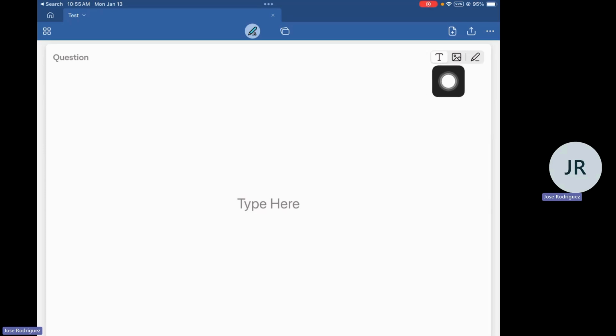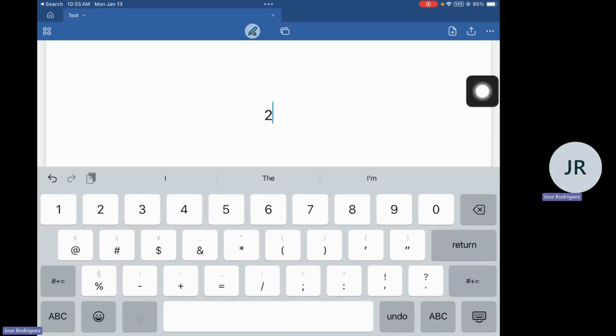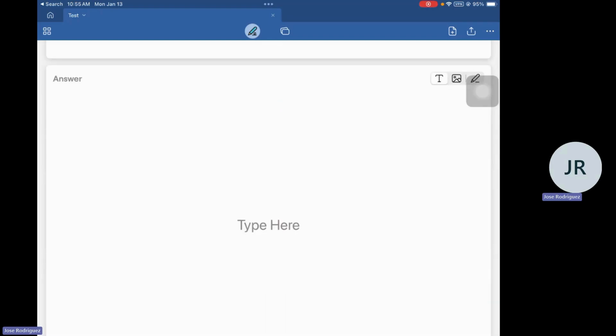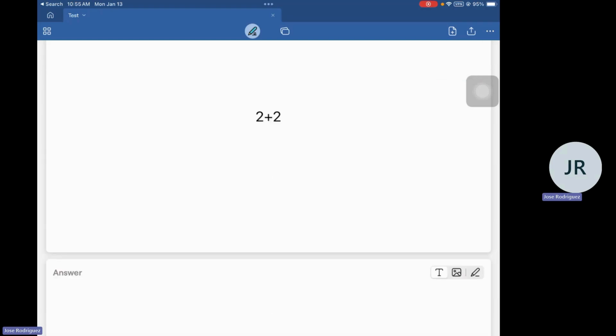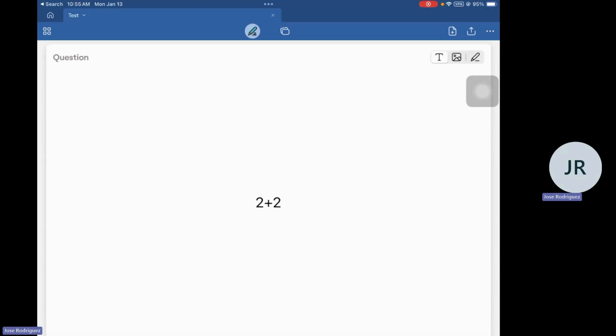So you have the text option, the image option, the annotate option. So I'm going to go ahead and just stick with text right here. I'm going to type, we're going to make this very simple, 2 plus 2. I'm going to scroll down, and I'm going to type 4. So I'm going to reuse this same exact problem a few times, showing you each one.